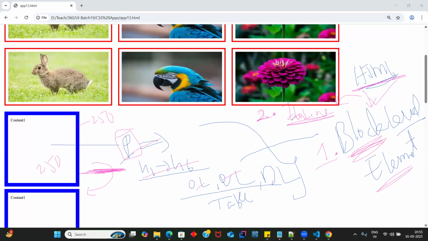Now inline means, if you see, guys, this is your first image, this is your second image, this is your third image. I have given height and width, right? But unlike your paragraph tag, they're not splitting into the next lines. They're all occupying side by side in a single line. That's the reason they are called inline elements.